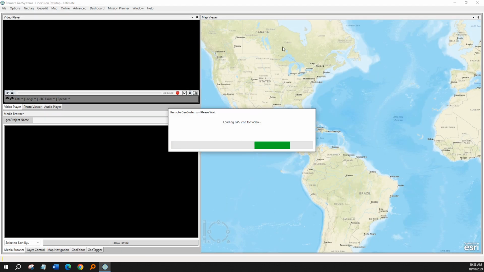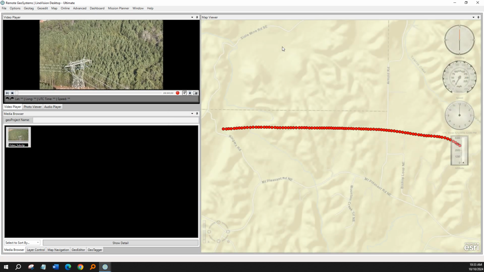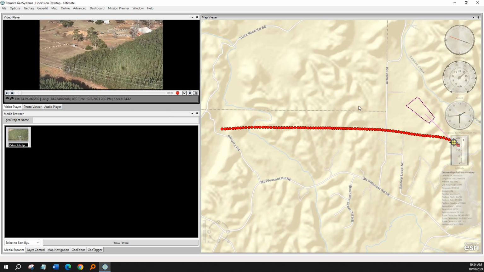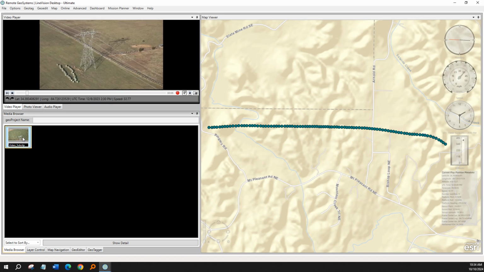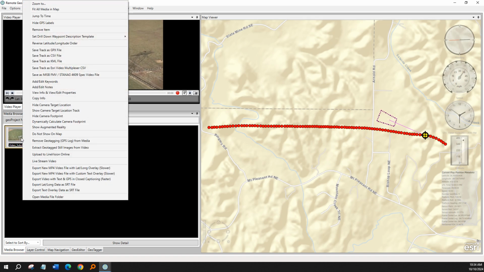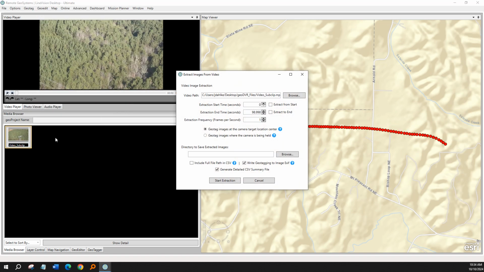If it's named the same as the GPS companion file, it's going to automatically load to the map like this. We'll simply come over here, right-click on that icon, come down here and select Extract Geotagged Still Images from Video. And up here at the top, you have the path to the video we just selected.